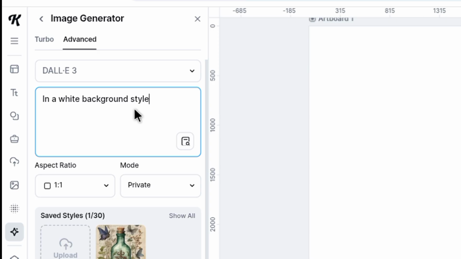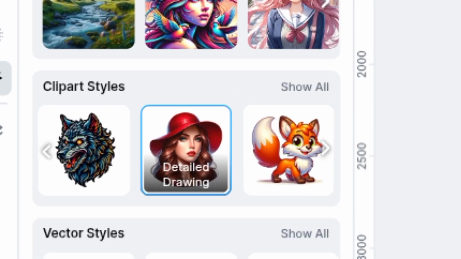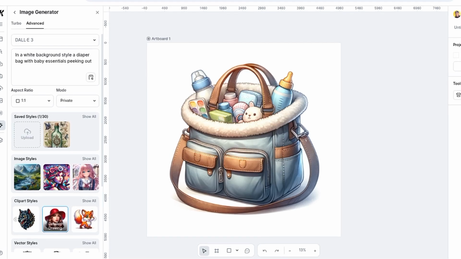I'll enter a simple prompt in this format: customization, subject, and style. After selecting the clip art style I needed, Kittl AI delivers an amazing result.